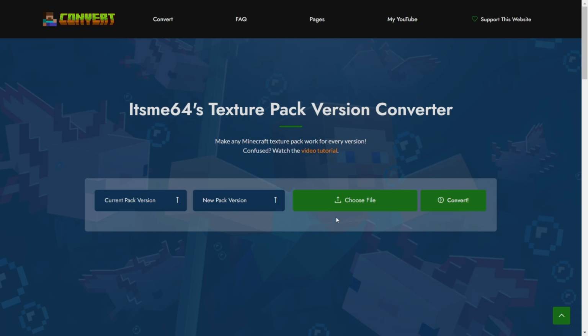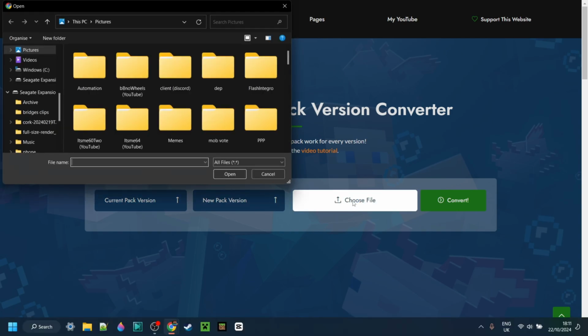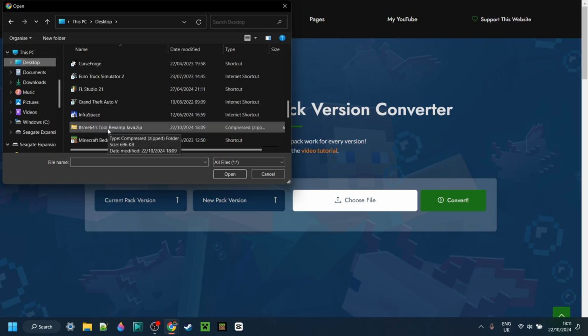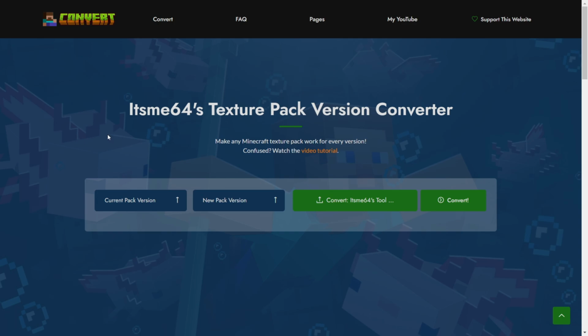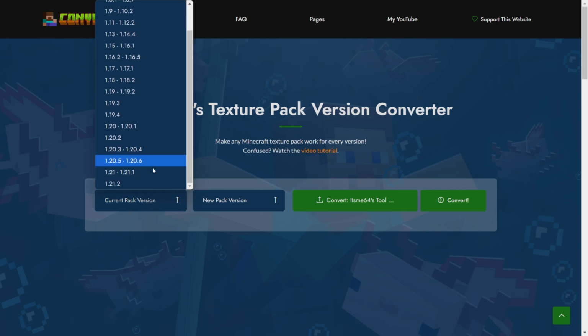Anyways, over here, you can first off simply choose your pack. Mine is saved somewhere on my desktop. There we go, it's Me64's Tool Revamp. I know that this pack is made for 1.21, but I want to update it to 1.21.2. So I'm going to choose the current pack version as 1.21 right over here.